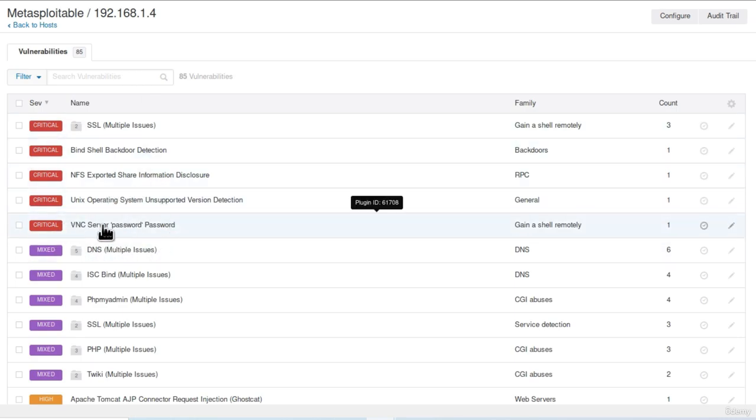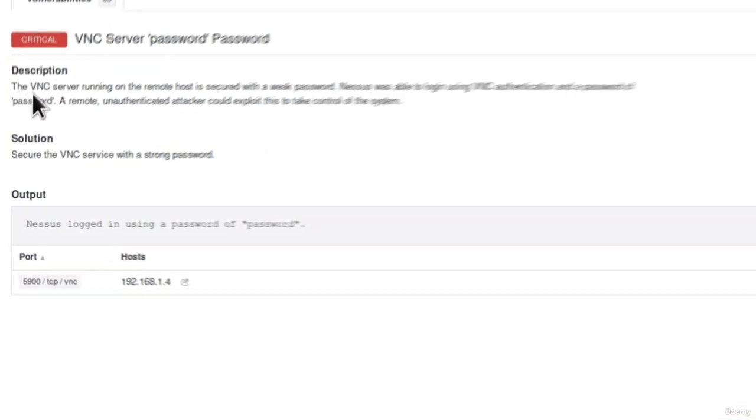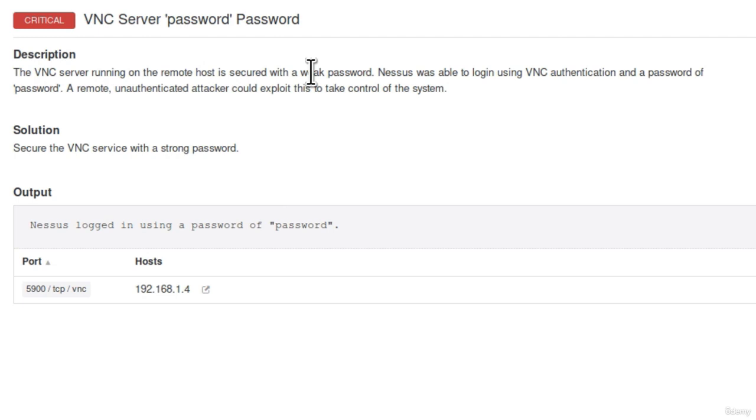Let's go on to this one: VNC server password is password. So it seems that we get the default credentials for some software running on our Metasploitable. As it says, the VNC server running on the remote host is secured with a weak password. And this type of vulnerability is something that you will find the most. It doesn't have to be anything connected to the VNC server, but weak credentials are something that even the biggest companies have. You can have all the security in the world, but if your password is weak, none of that security will matter.